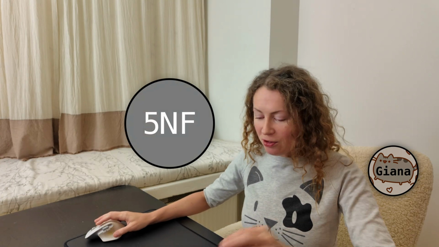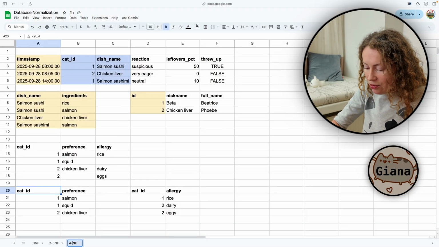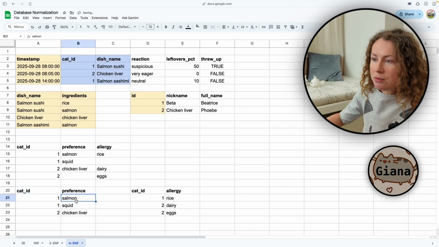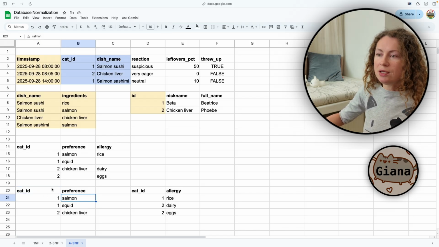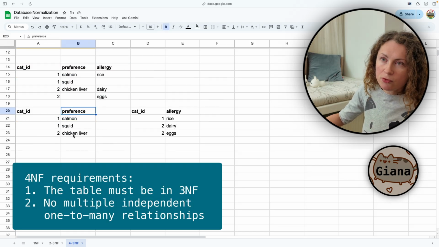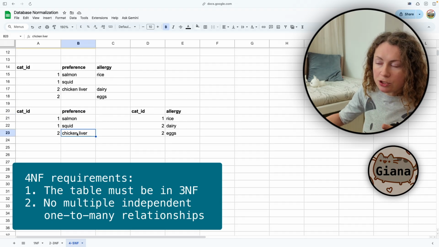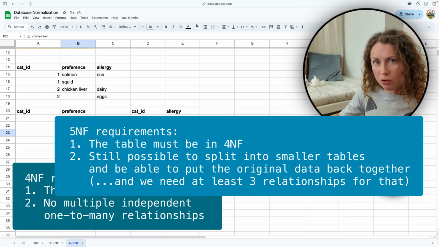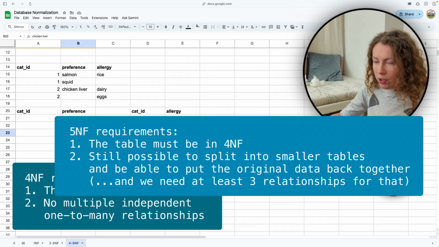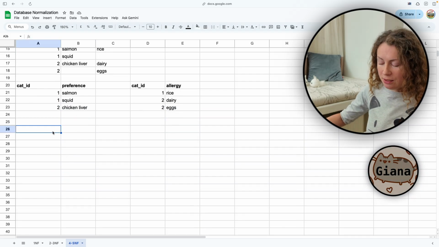Okay, now the trickiest of them all, the fifth normal form. Let's stay here on the same sheet, but we will need new data because once again we need additional complexity for this. If for the fourth normal form we needed two independent one-to-many relationships, then for the fifth normal form we need a three-way dependent relationship. Let's create some data that has that.